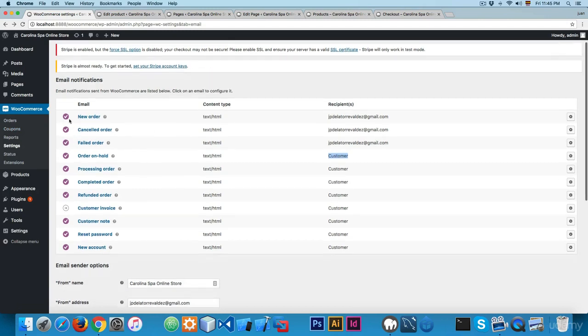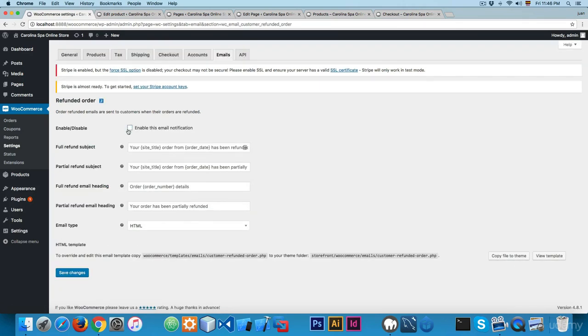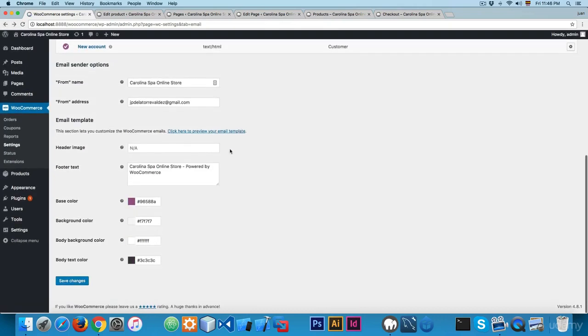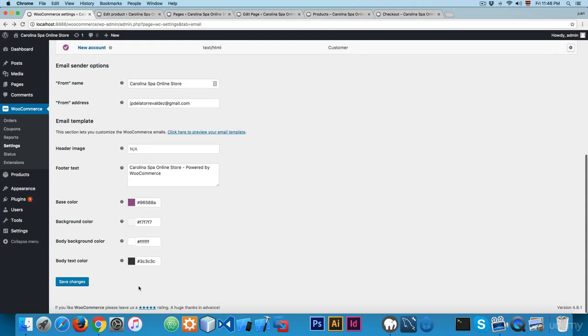So for example, you can see here we have all the emails that you can receive. This section on the top is for the admin, and these are for the customers. You can see we have order on hold, processing order, complete order, refund order, and everything. So maybe you want to disable this. You can click here on the right, configure, and you can enable or disable this email. Same goes for all the emails that you have. And here on the bottom, you can make some changes in the color and the footer text, and also you can add a header image.